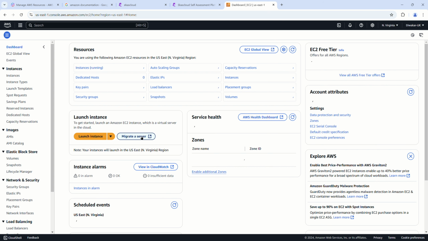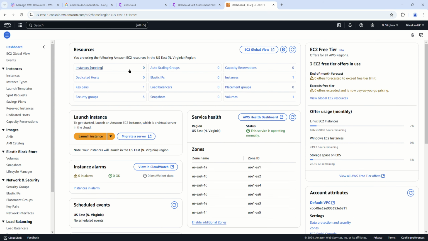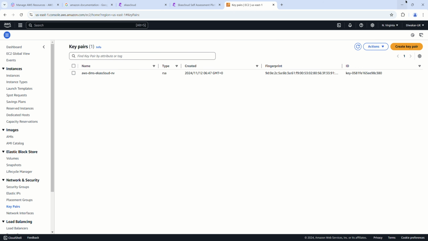Now here in EC2, I already have some key pairs. So what is a key pair? Imagine I have this machine and I need to connect to this machine. In order to do that, I need to generate some credentials, some security features. So you can do it from this key pair.